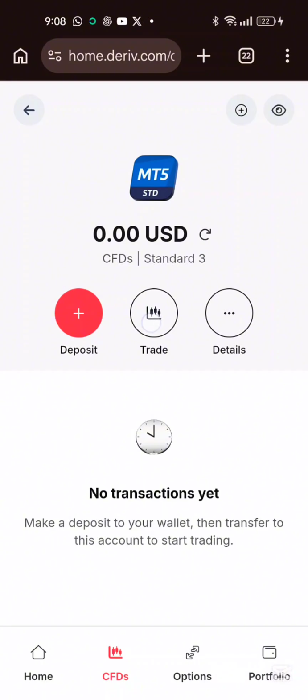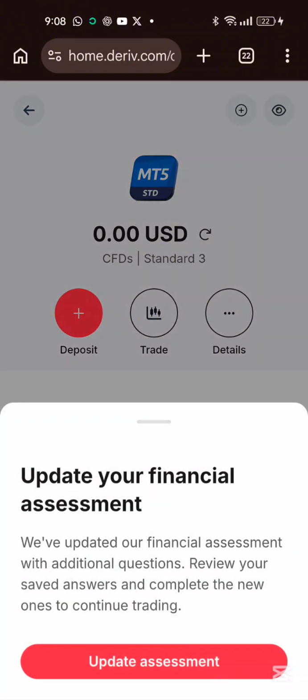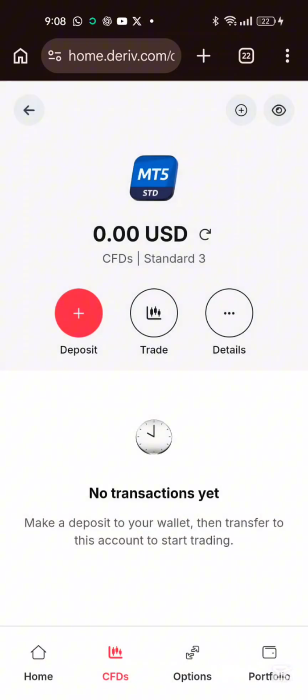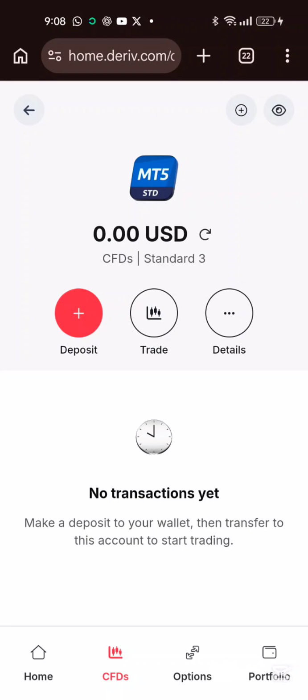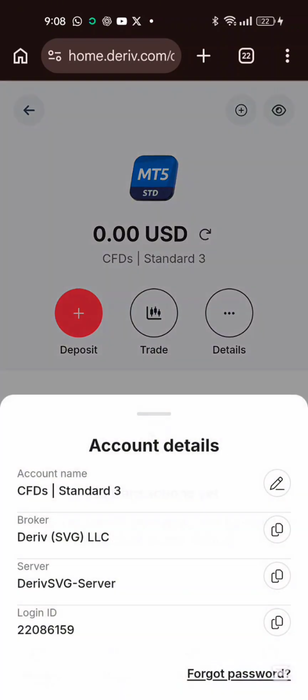When you come here, this is trade. This is a place where you can see some of the trades that have been opened or closed in your MT5 account. Here, this is a deposit. I've already explained this in my previous video. So here, you click on deposit. When you click on deposit, remember this is a real account. You have your login ID, you have the server, you have your broker.